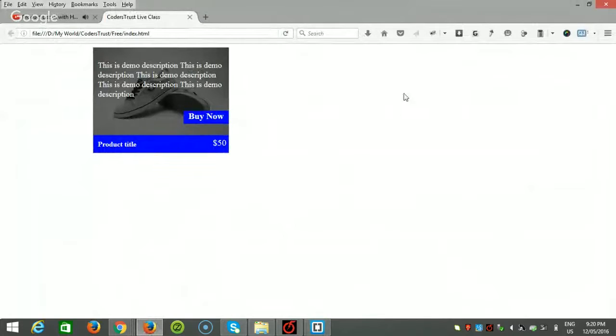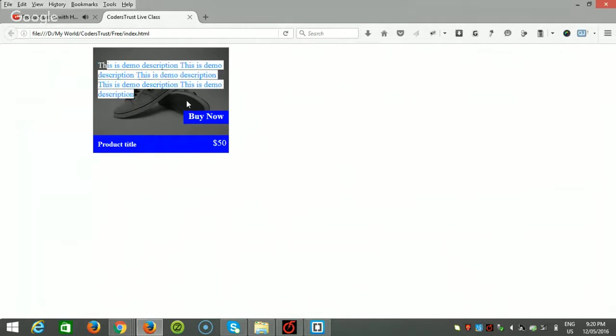Yeah. So it is created. Now you can see that there is a description, there is a buy now button, there is a title, but it will be shown on the hover because by default this description will not be shown.